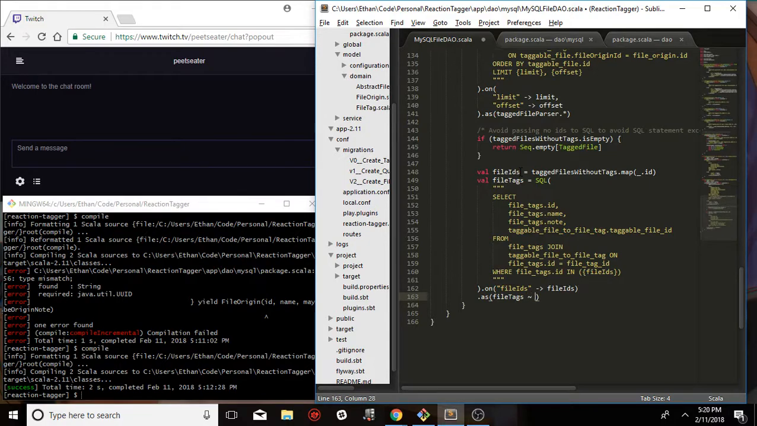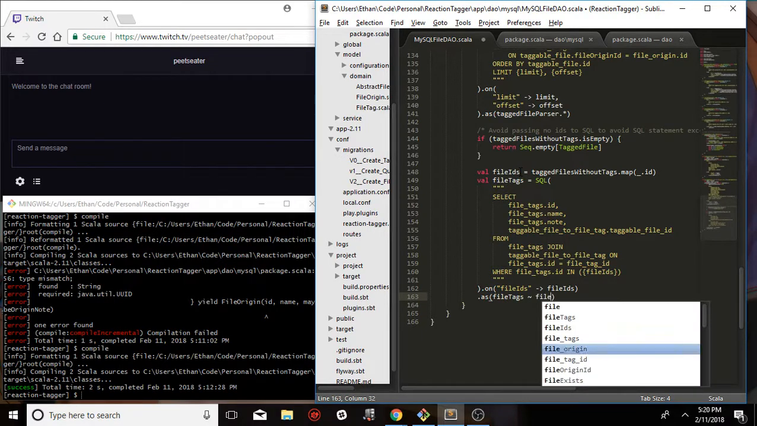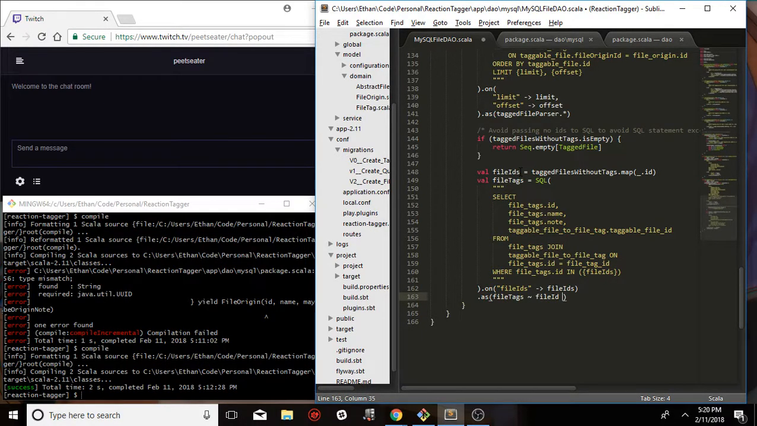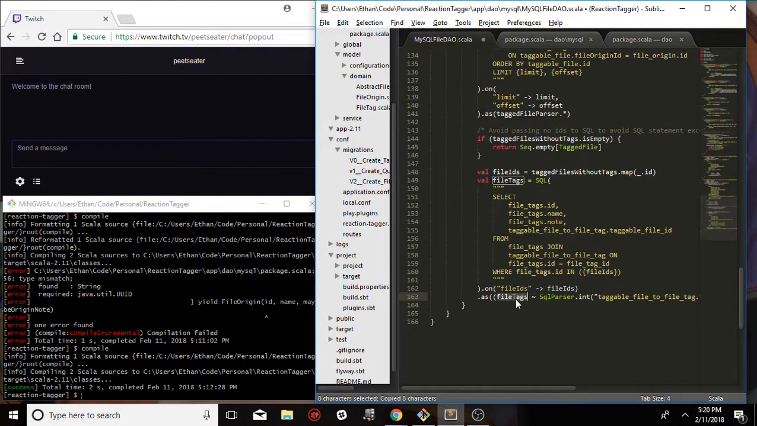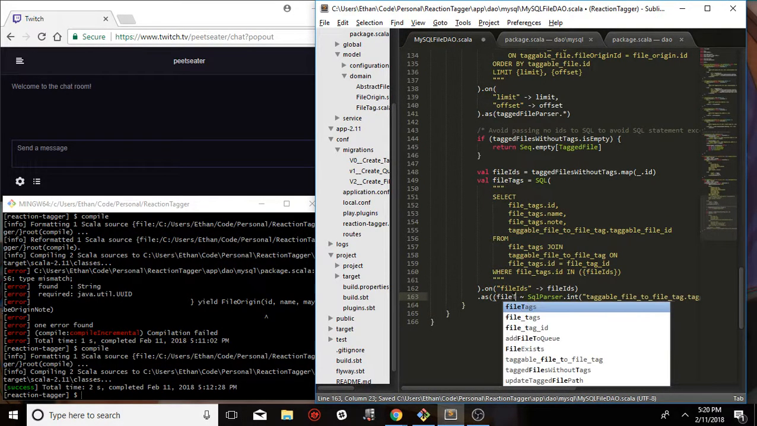As file tags with ID. With file ID star. I do like this song a lot. Okay, so now we need to find file tags and that's a string. No, that's an int. Okay. So let's call it a file tag parser.